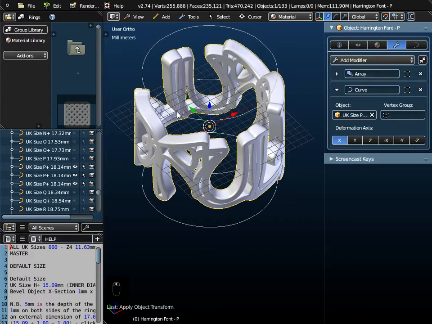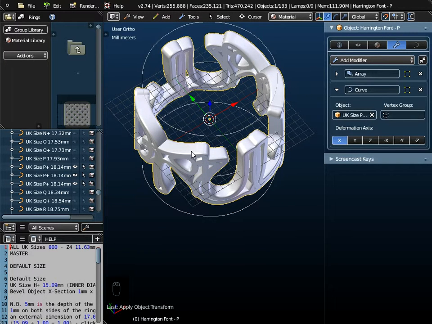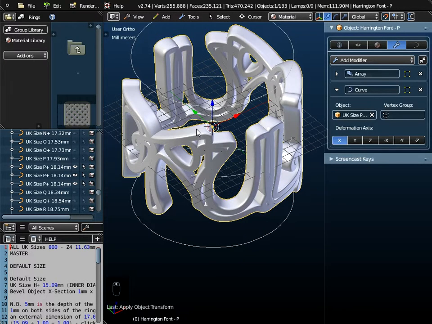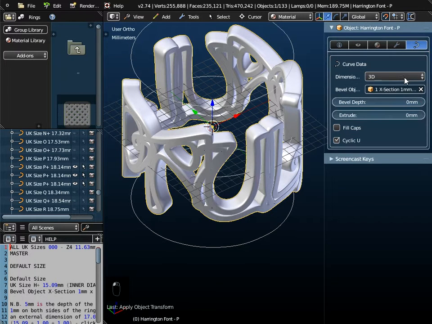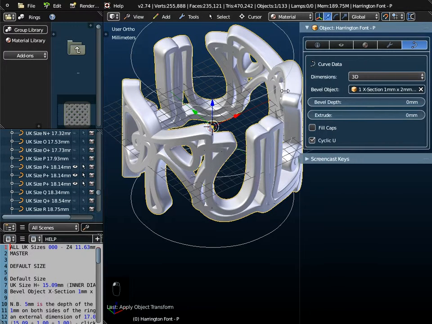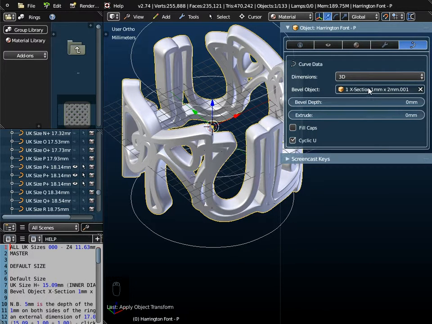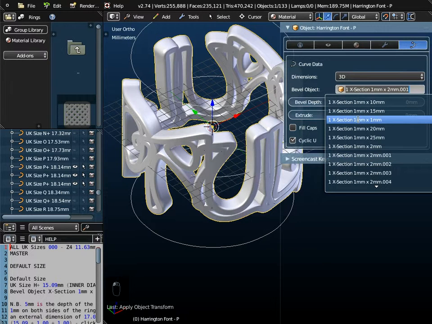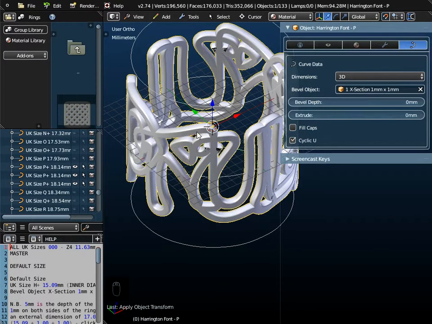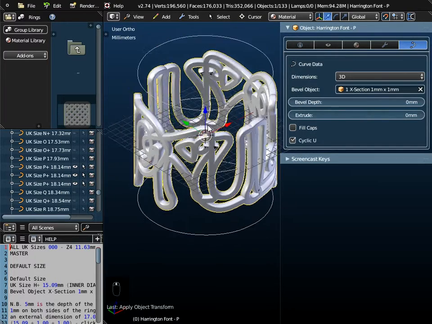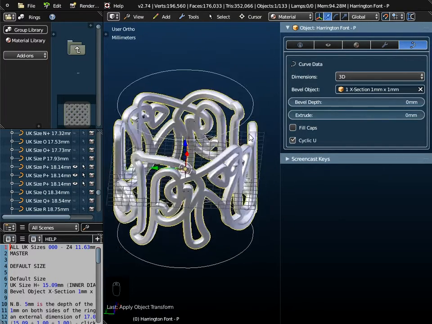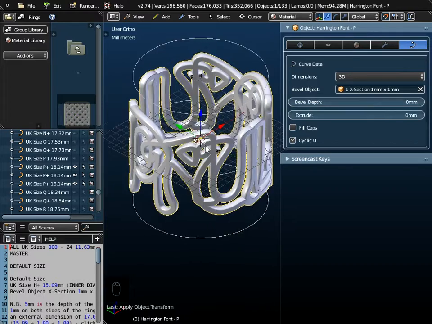But before I do that, because this is a parametric smart object, I'm actually going to change the thickness of this. I'm going to thin it down a bit. If we go to the properties panel, we can see at the moment that the cross section applied to this object is 1 millimeter by 2 millimeters deep. I'm going to change that to 1 by 1, and you'll see the thickness change. As I say, this is a parametric smart object, so we can change the thickness at any point.